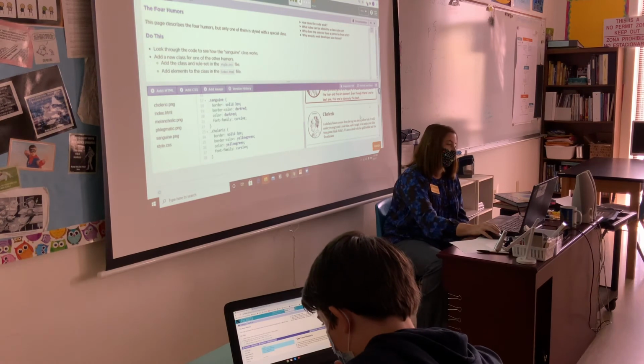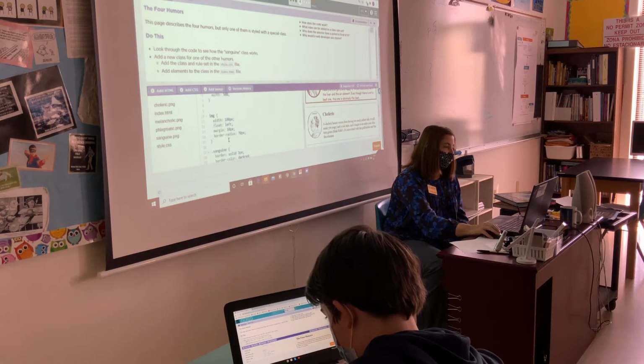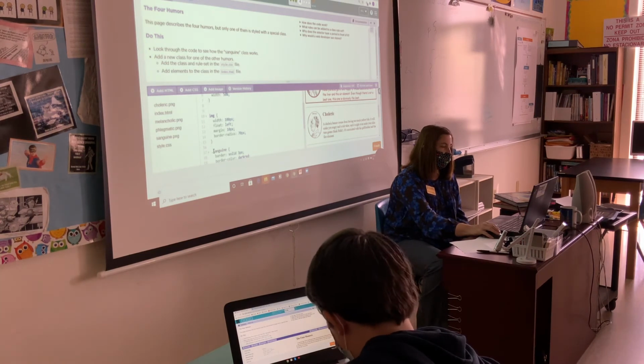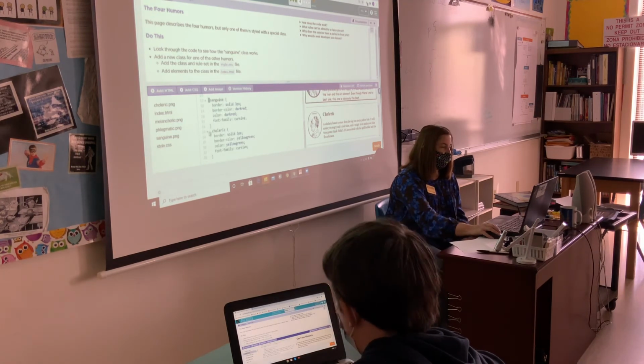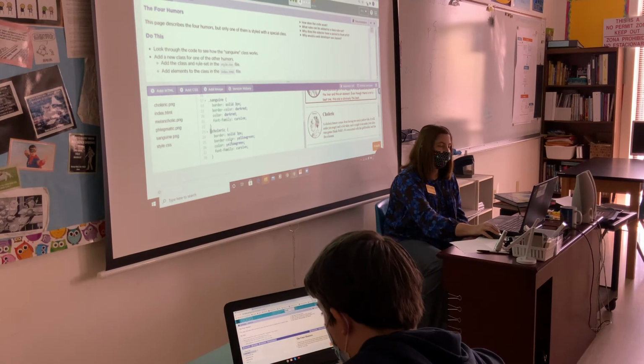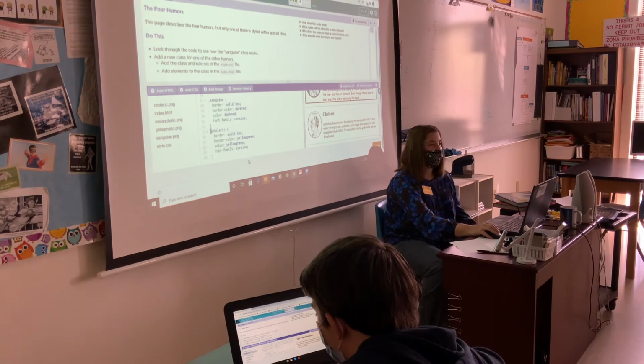Now, how do I remember that this is a class and not just part of the other rule sets? There's our little note. That dot at the start says this only applies when you apply it in a specific location.